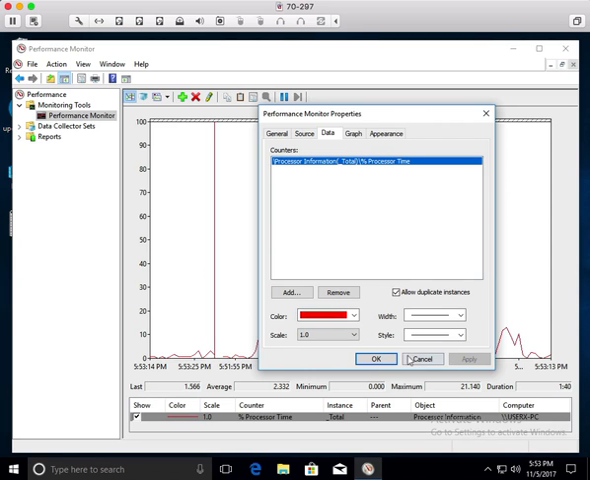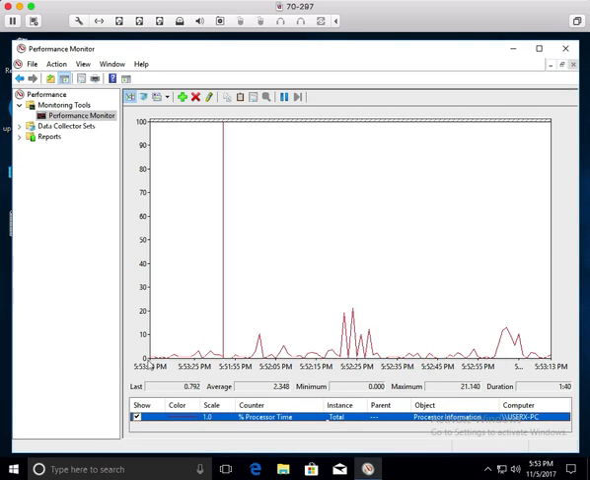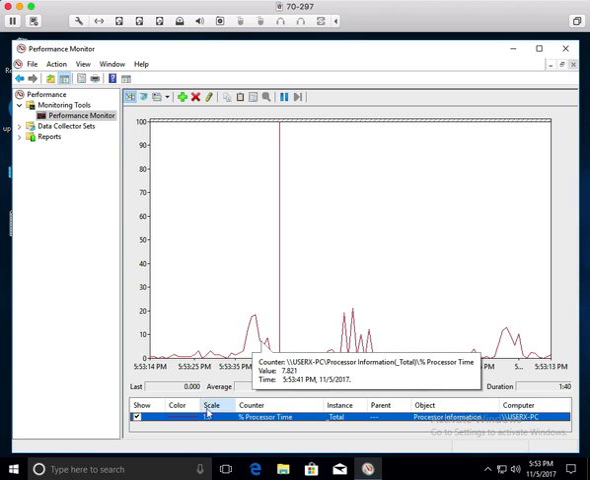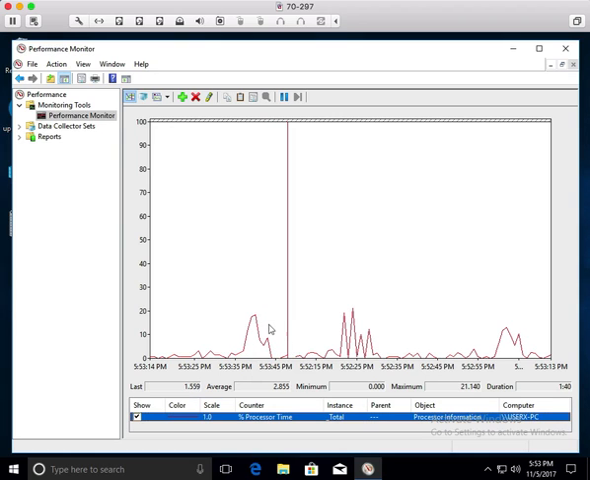Notice, after the 2 minutes is up, it just goes back to the beginning and starts writing over again, because it was told to just run for this set period of time, and then it's just going to keep overwriting it until we finish. So that's what the performance monitor does. It captures data and displays it as a graph.